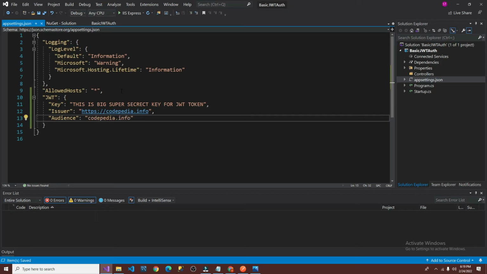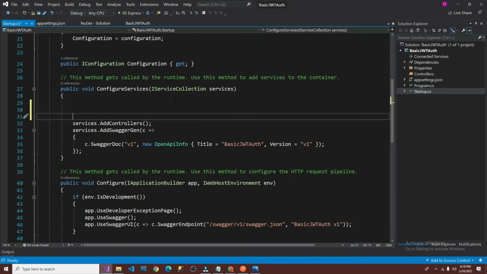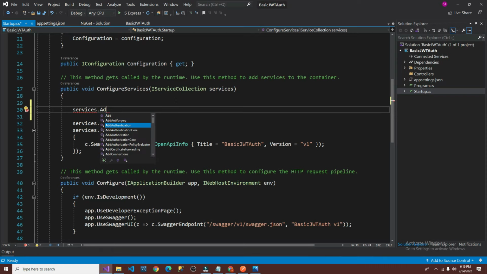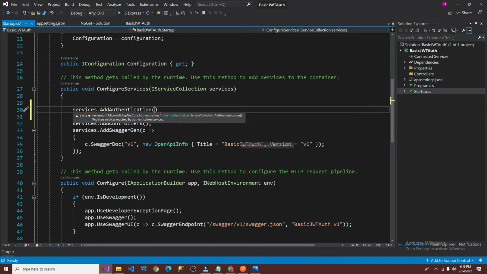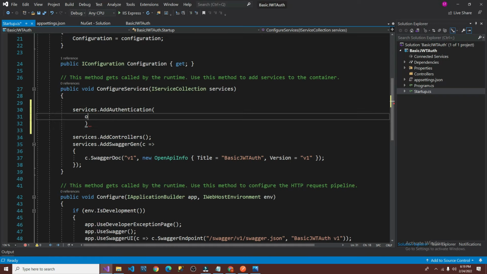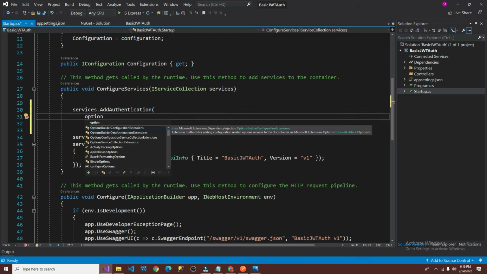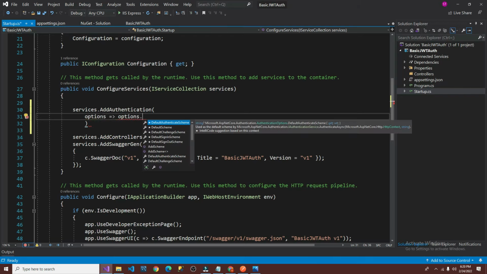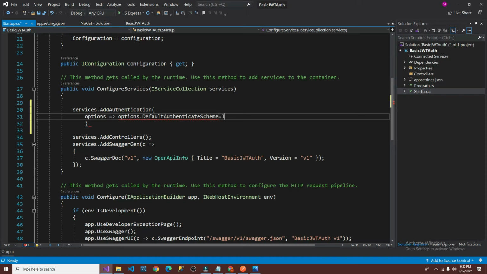So now we are done with the NuGet packages installation and appsettings configuration. Next we move to the Startup class file, and here under ConfigureServices we add some services. The first one is we need to add authentication. So for that we write services.AddAuthentication, options, dot DefaultAuthenticateScheme equal to JwtBearerDefaults dot.